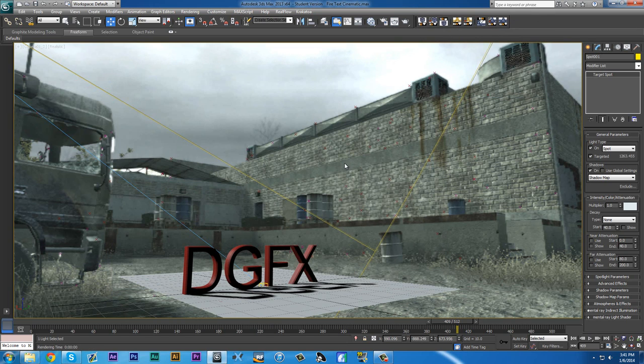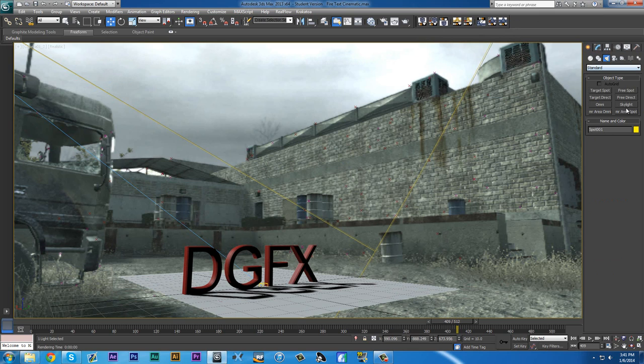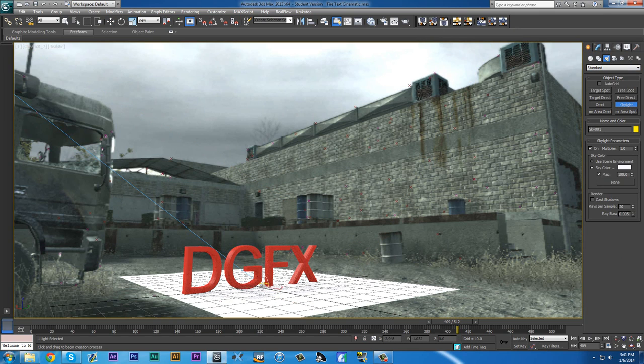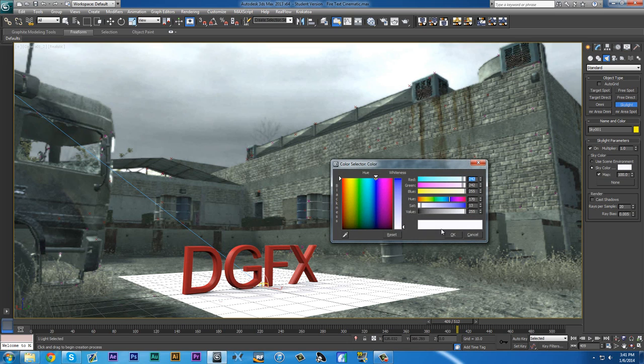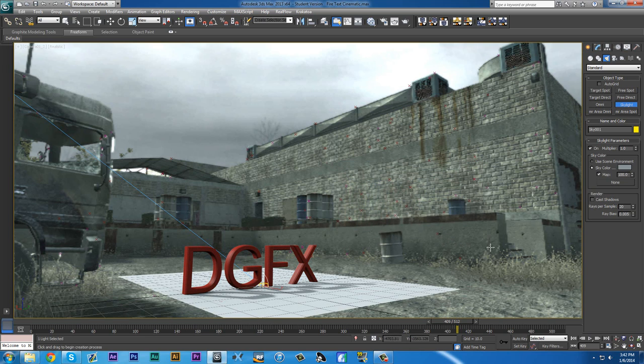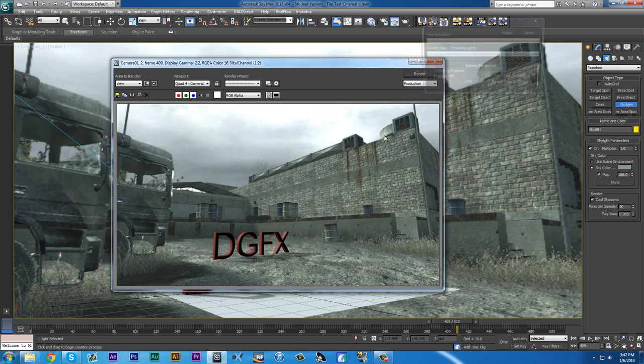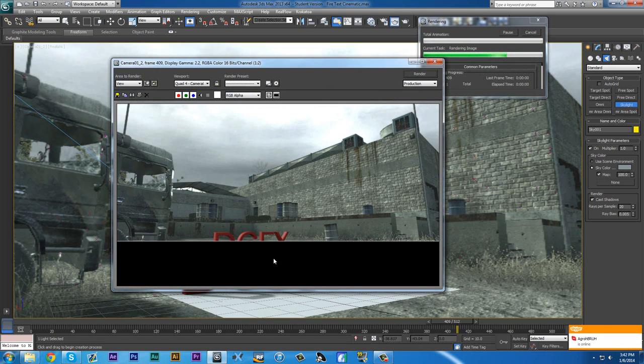So let me go back to the lights, and there's another light I want to add, and that's a skylight. Skylights, pretty much, put a sky in the whole thing and illuminate a sky around you. So I'm gonna go to sky color right here, and we have these dark clouds around the map, so I want to pretty much just put a dark color on it. That's all. Okay, I want to make sure it has shadows and everything, and let's render that now. And there you go, that looks a lot better.